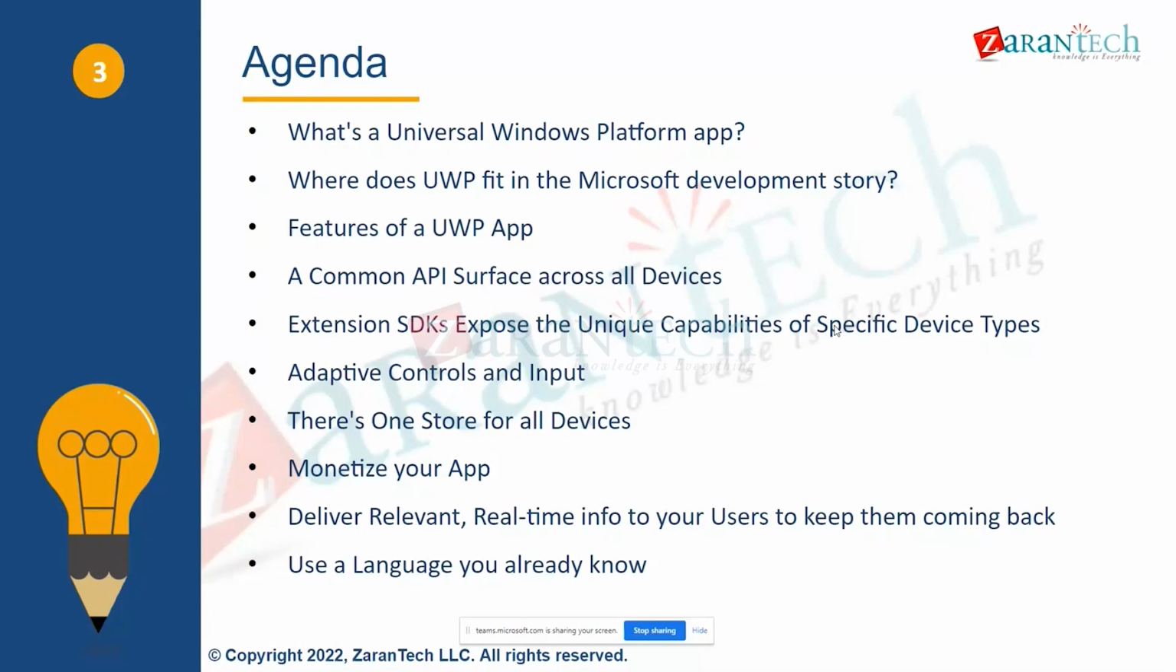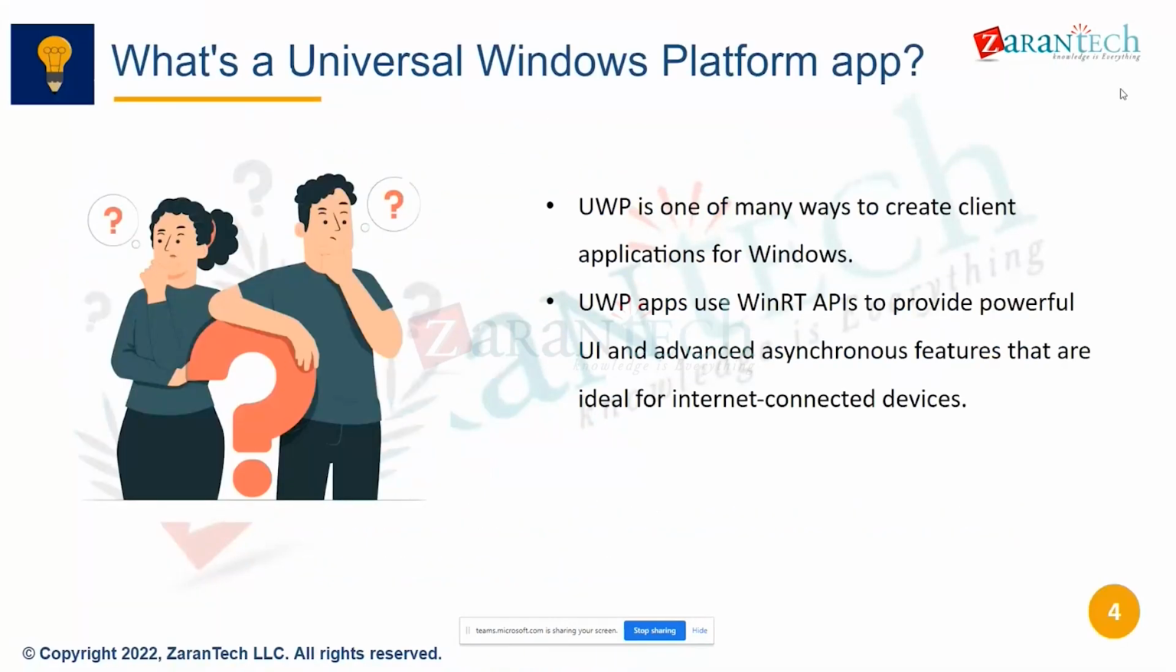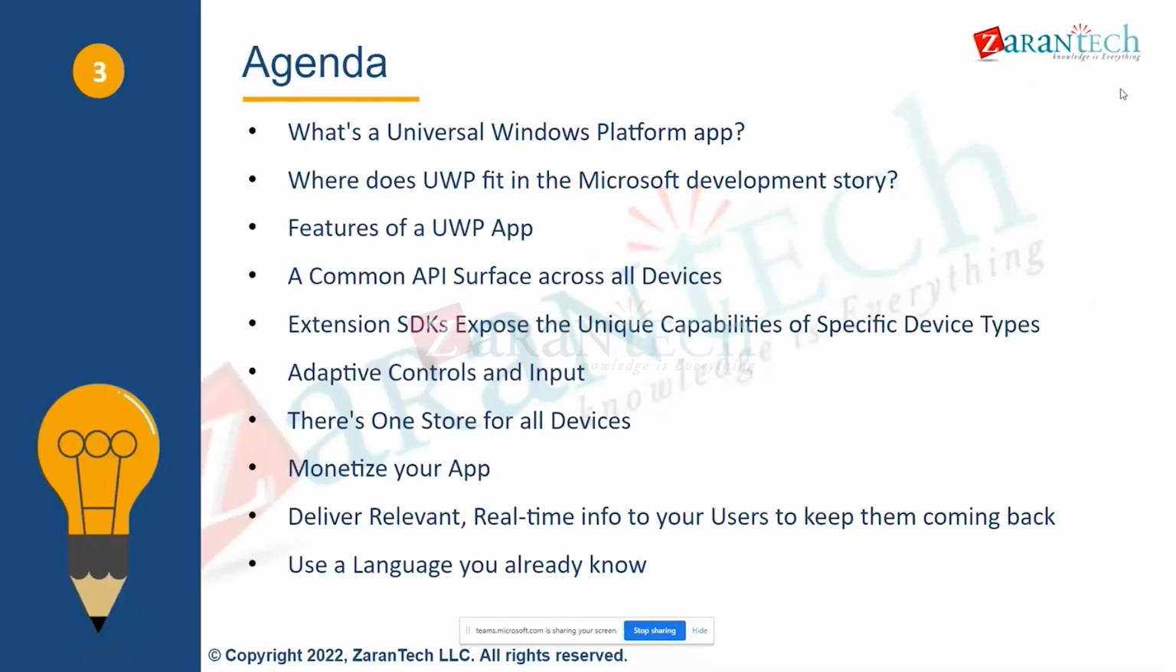And use a language you already know. So I think everyone now knows what content we are going to learn during this session. There is an Excel that will be shared with you all. We have talked about our agenda for today.